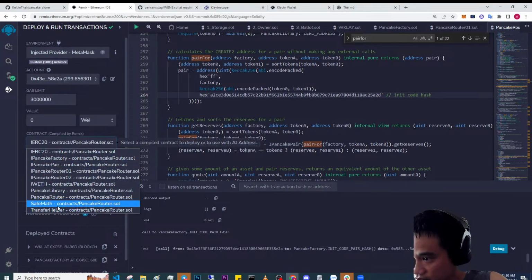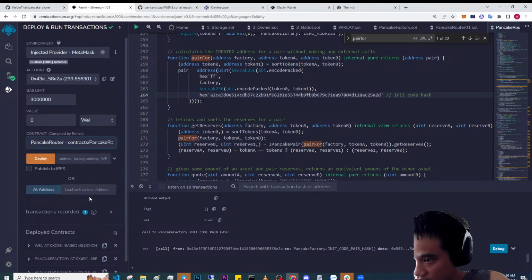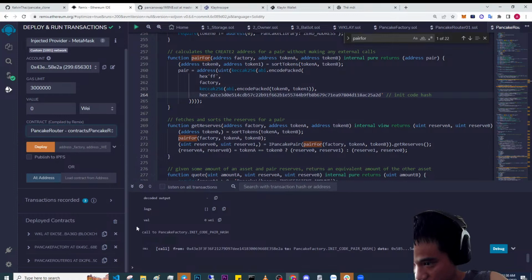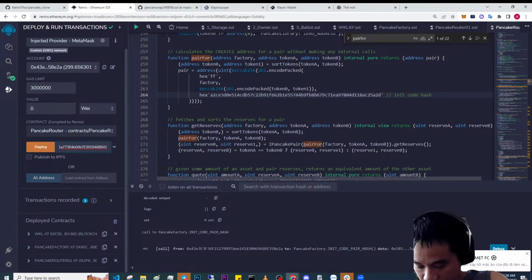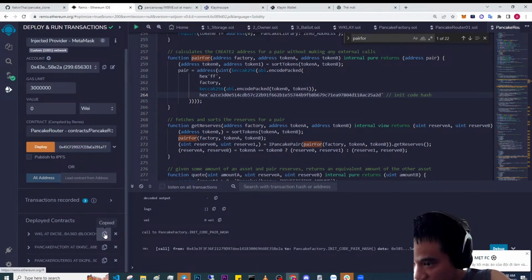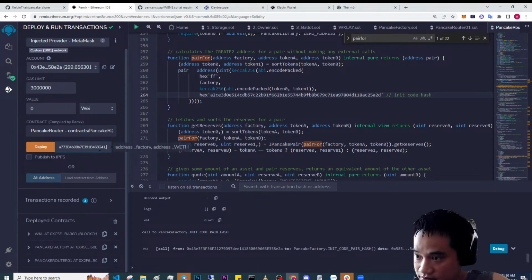This is the interface. Pancake router. And then we input the address of the factory and the wrap clay. Okay, so we input the factory. Where is the factory? Factory, you see it right here. And the wrap clay, copy this, put that here. Okay, we good. And then deploy.